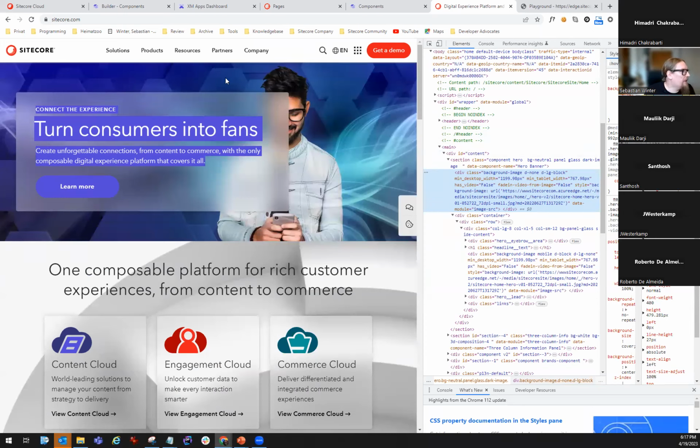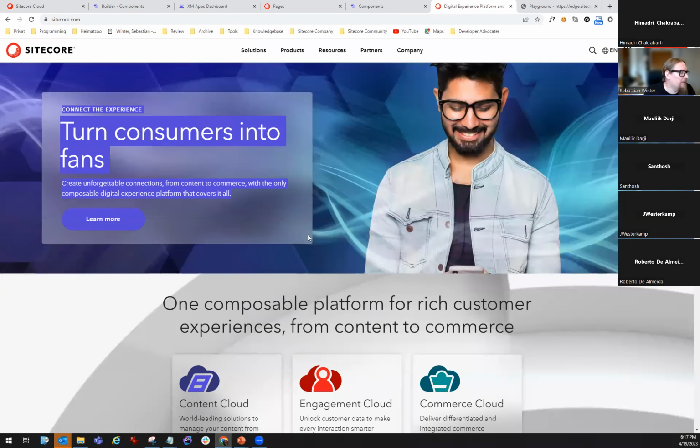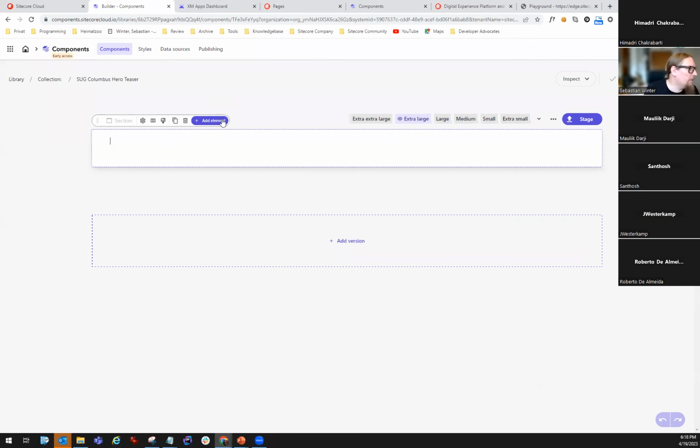So I have a component here on the Sitecore.com website, the hero teaser, or however they name that. And I want to recreate that in components. So that's my target, right? So I see I have that card here, and if I collapse my developer tools, you see it's kind of in a two-column layout where I have one column with my card and then a background image. So I will redo that as well.